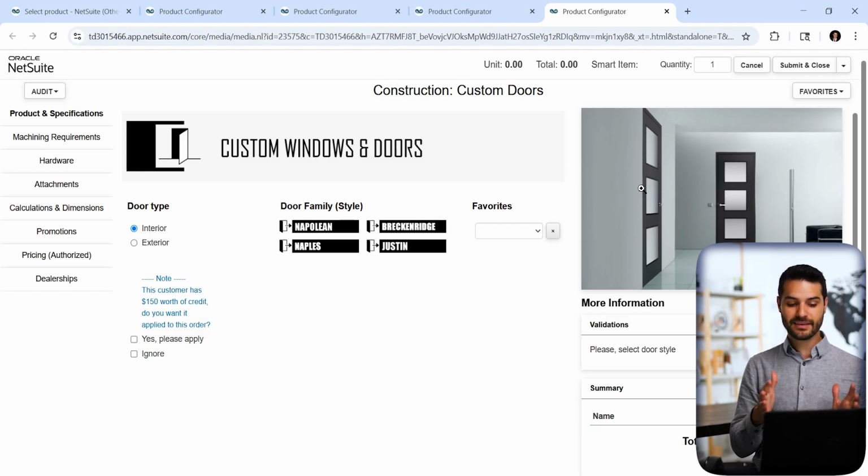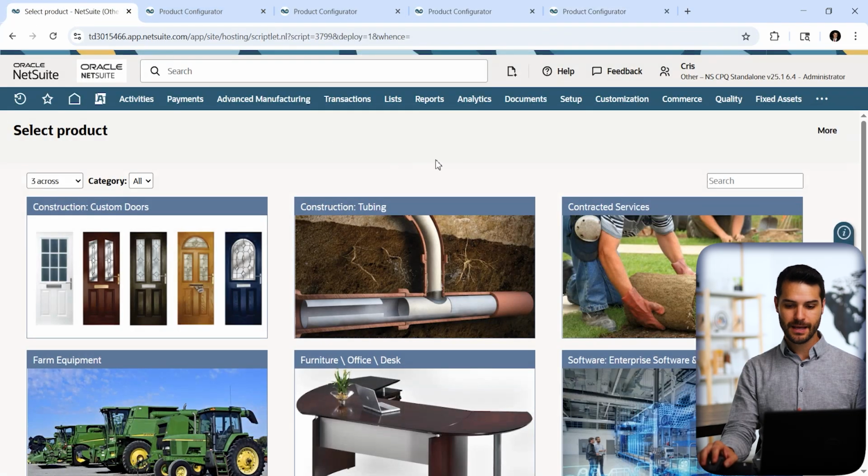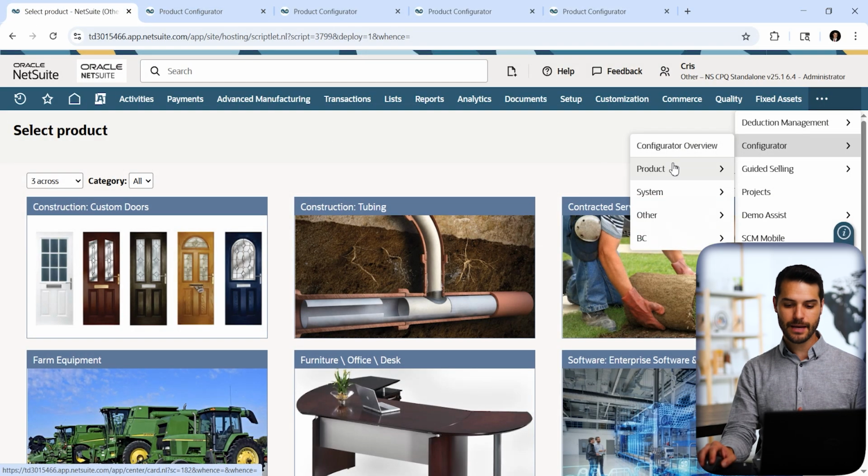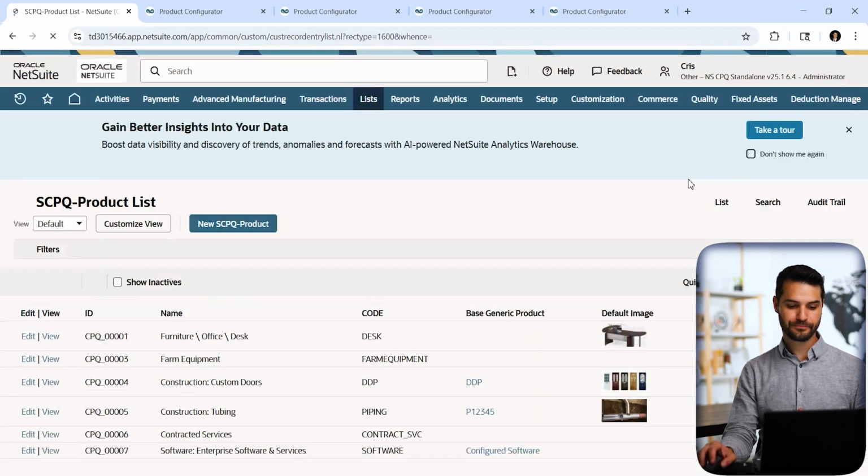So that's everything that we can see, and really that I'm going to show you in this instance of the final product. Now let's take a look a little bit more underneath the hood. What is going on here and how does this thing get configured? So we're going to come back to our original NetSuite page, over on the right. We'll go to the configurator, and this time instead of going to the product standalone, we're going to go to product maintenance. So I'll click on that.